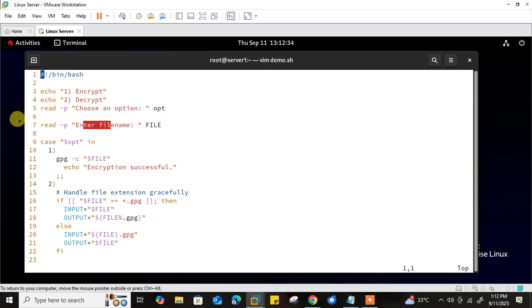From the next line, case opt in. If the user chooses the first option, which means encrypt, it runs gpg -c, which encrypts the file with a password prompt and creates a .gpg encrypted file, and then prints encryption successful.